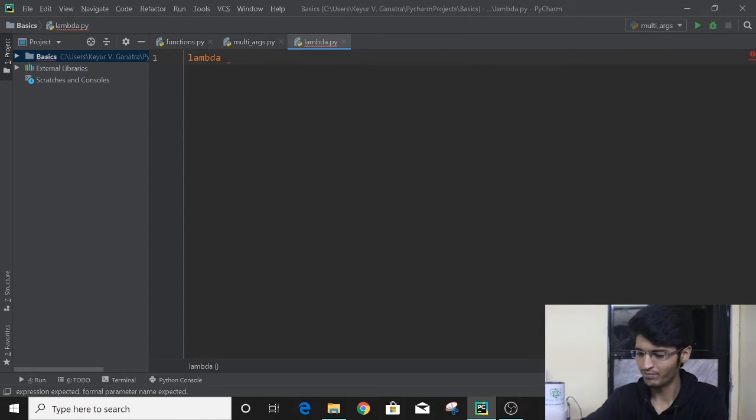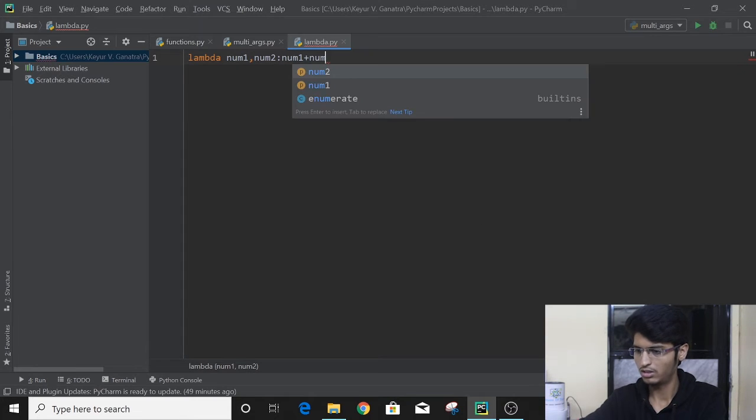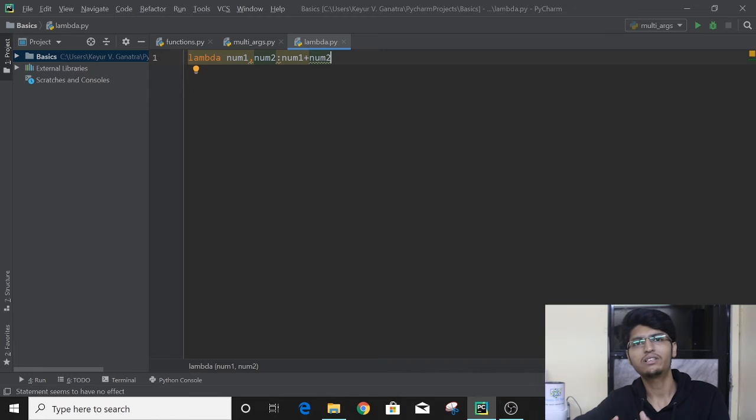So we have lambda, we have here num1, the second parameter is num2, as we have seen in the syntax. First there is the lambda keyword, then our arguments. Our arguments for this particular example are num1 and num2 that we have seen in the previous videos, and then we have a colon, and then we have the expression. So the expression is num1 plus num2. So this is our code for the lambda expression to add two numbers. Isn't it simple? Just one line of code.